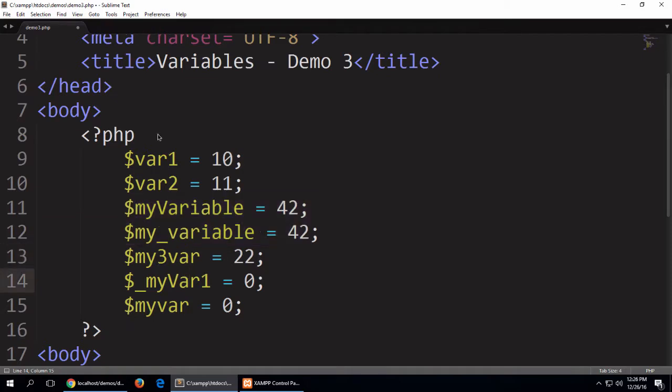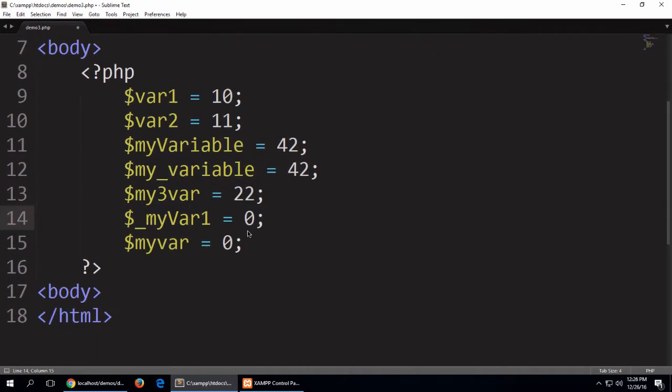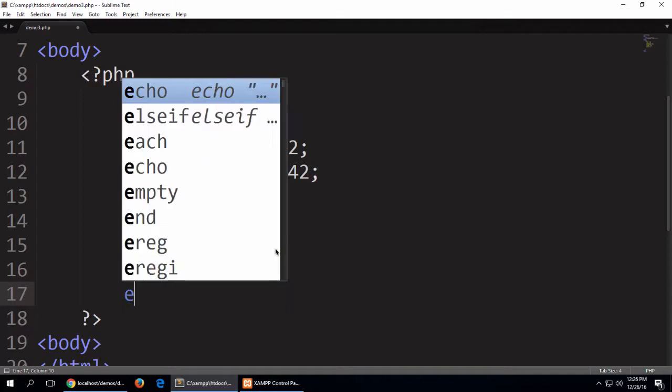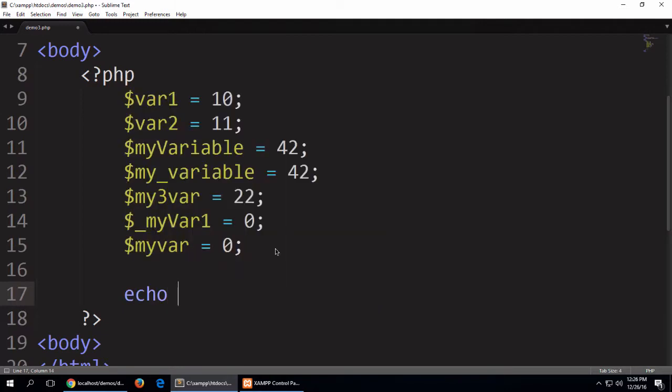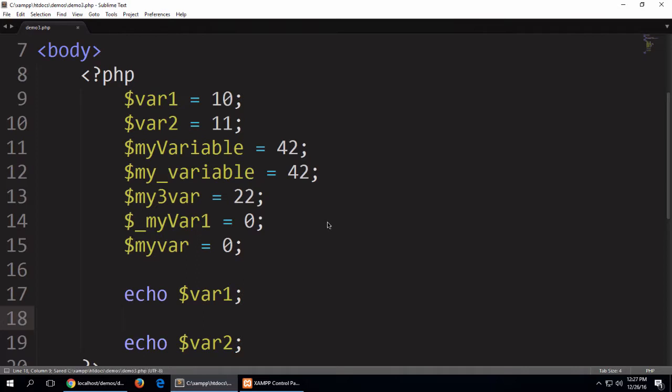Okay. So now that you have all these variables, you can actually echo them out. You can say echo $var1, and then echo $var2. Now, if you remember from the prior video on the echo statement, if I don't put some type of break in the HTML, those two values are going to appear next to one another. So let me just show you that.